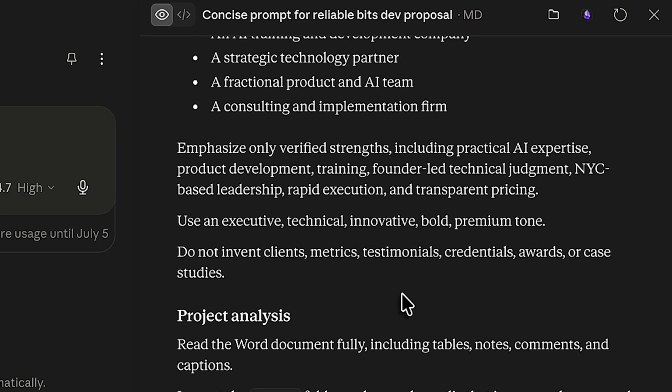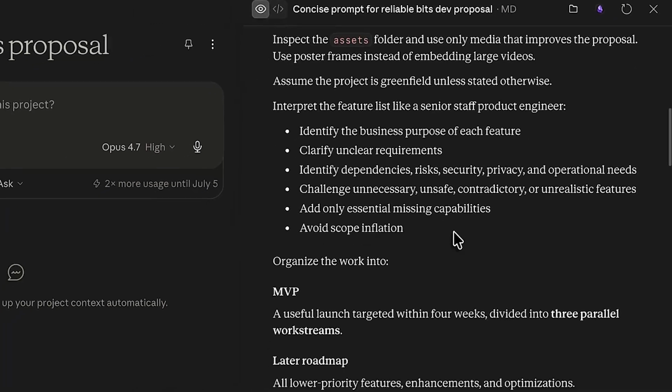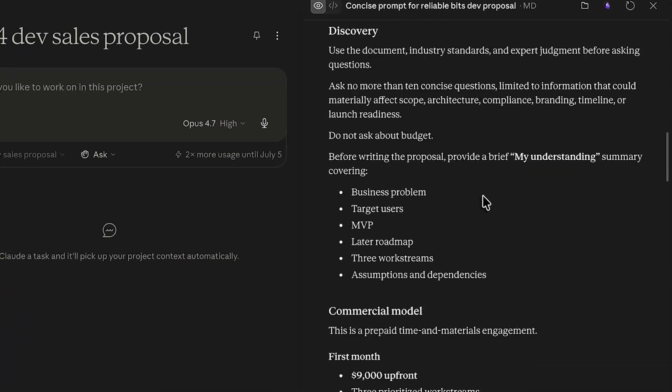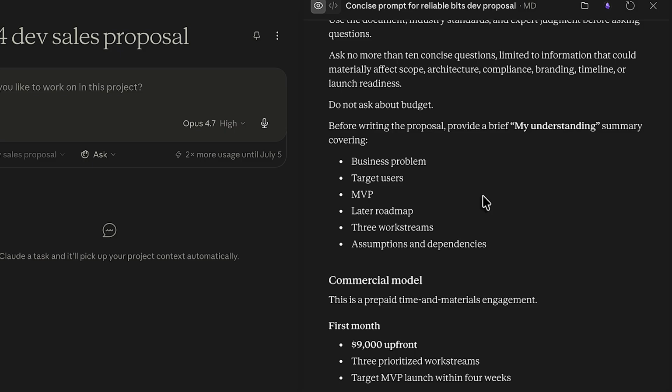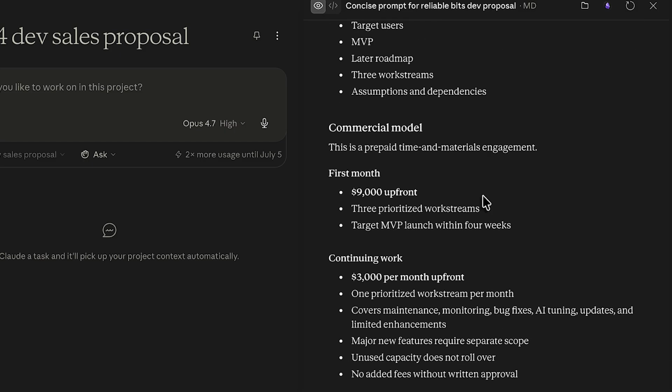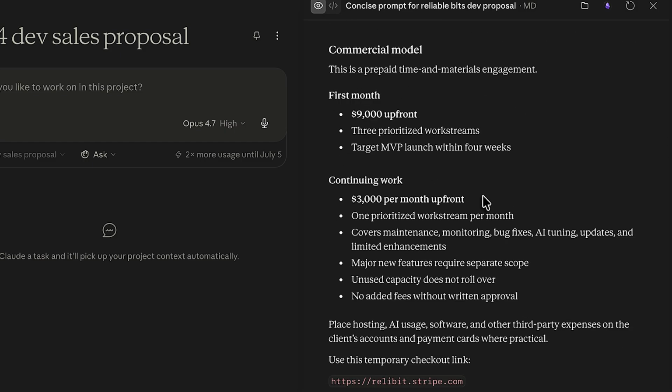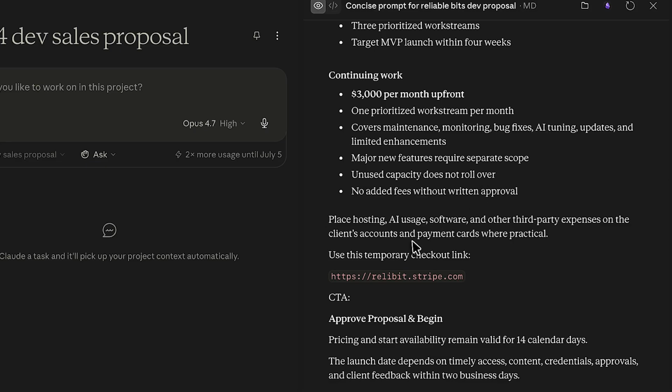If you don't have a website, give it other proposals you have made. How should it analyze the proposal you're creating? So give it, essentially, everything that you would say to a junior intern that has just started and knows nothing about your business. And that's what I did.